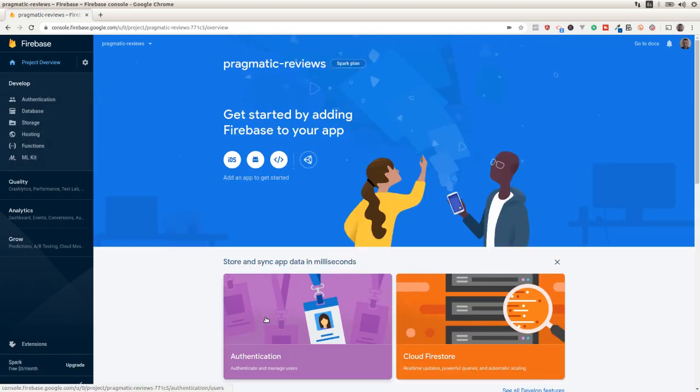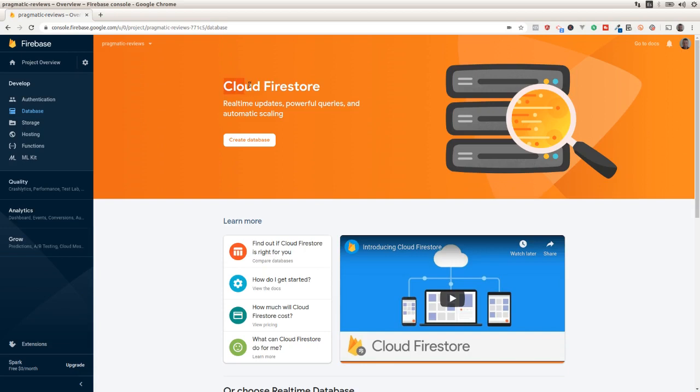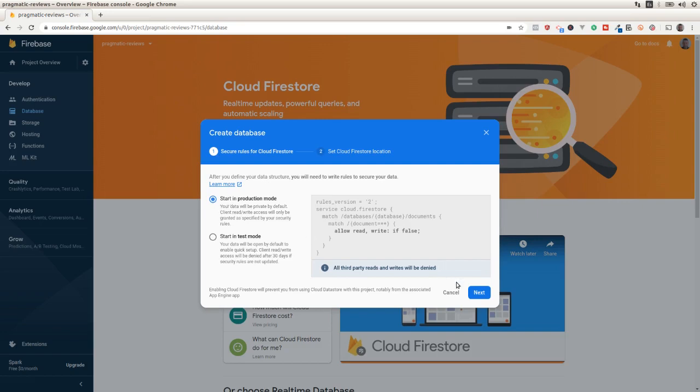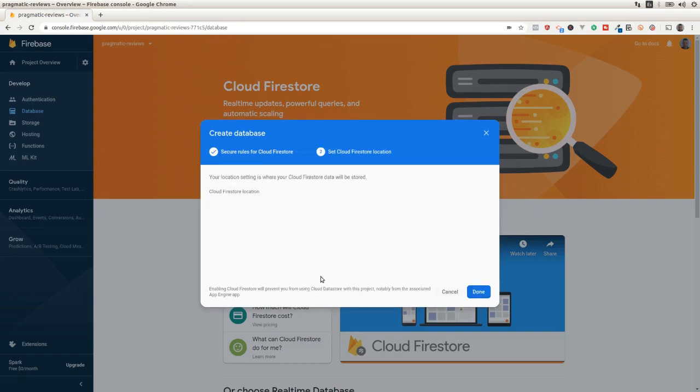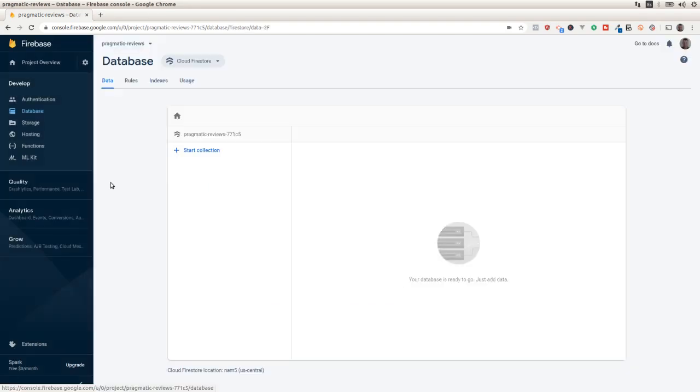And here we need to go to database, and here where it says Cloud Firestore, we click on create database. We're going to start in production mode. Click on next. Done. I'm just setting the default location. In this case is US Central, but you can select another region or another location for the deployment of the database. Okay, now that the database is ready, we can start a collection, for example.